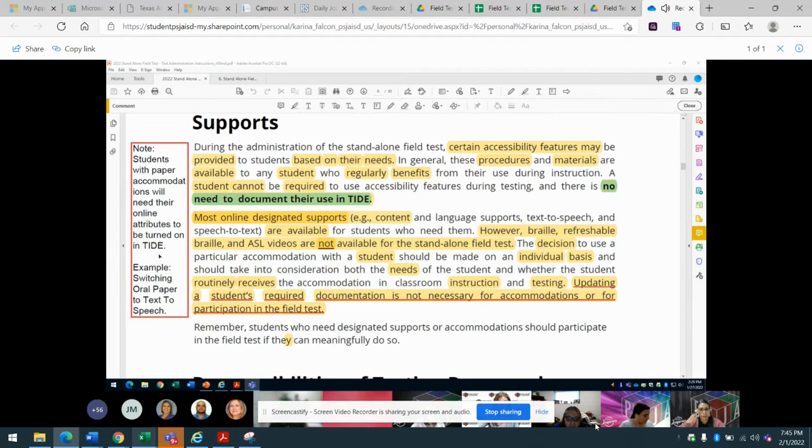There's very few students in elementary that receive paper. We may have a few in middle school, but if they do receive paper and they have those accommodations, they need to be turned on in Tide because they will be testing online, regardless if they're scheduled to take the paper test or not for STAR. Those accommodations need to be turned on. An example could be for the oral, switching oral paper to text-to-speech online.